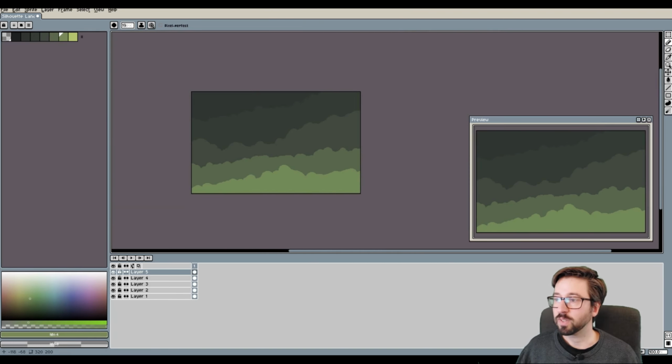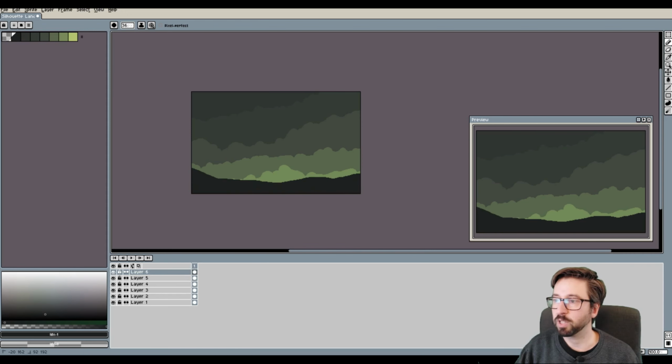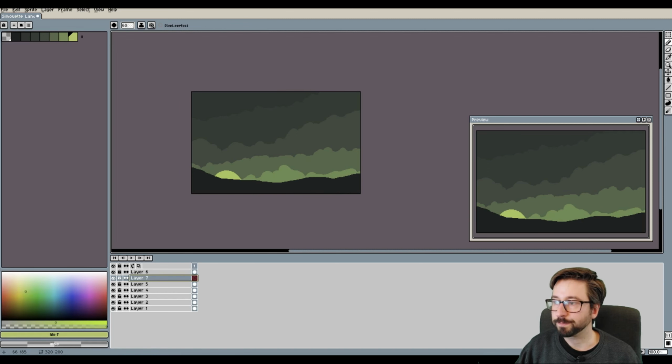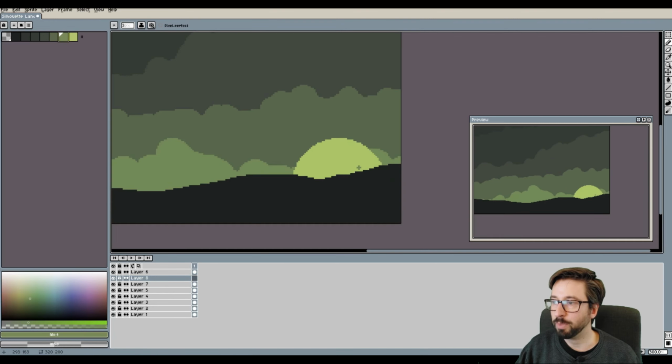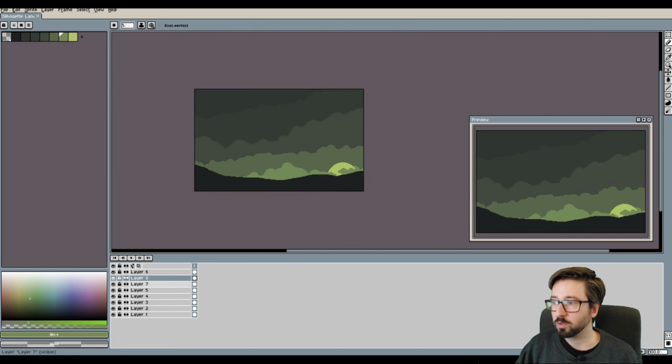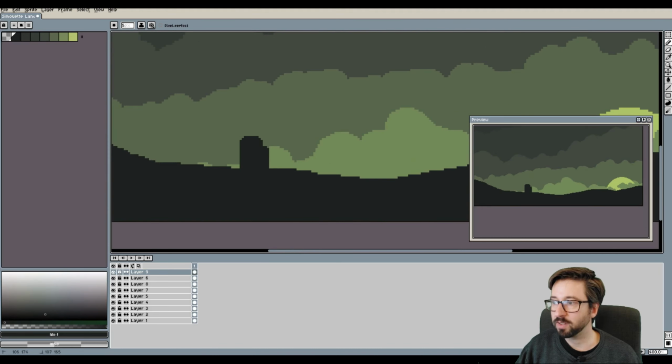So now that the clouds are done, I started picking the darkest green color, which seems like black, but it's not exactly black, it's just a dark green. And I was drawing the landscape. And with the brightest green color in my palette, I was putting down the sun that is now setting. And now I was starting to draw some simple shapes as silhouettes on the landscape that I just created.